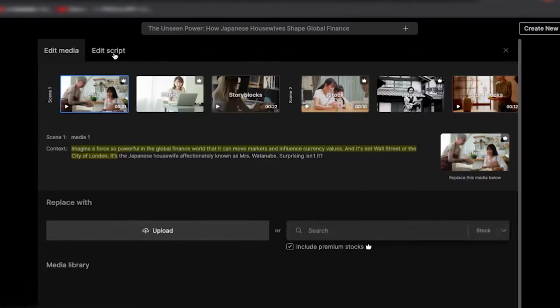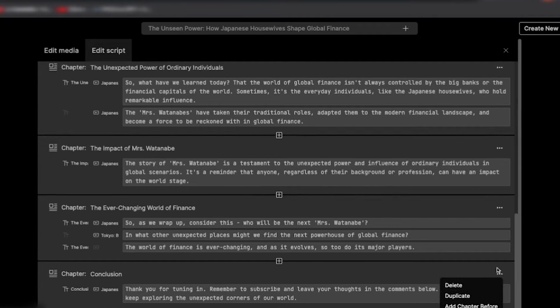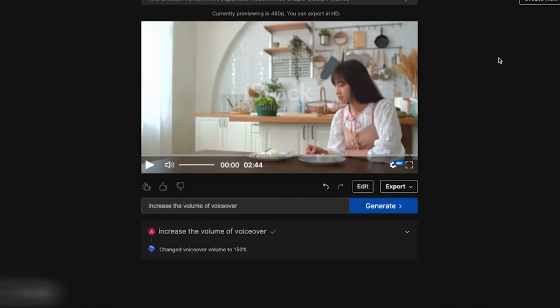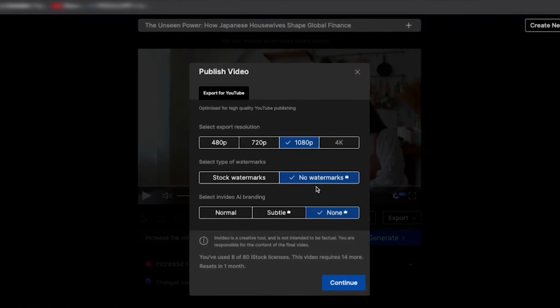If you head over to the edit script, you should be able to make changes to the script, add a new chapter, modify an existing chapter, and many other things. Once you're satisfied with the outcome, go ahead and export your final product.